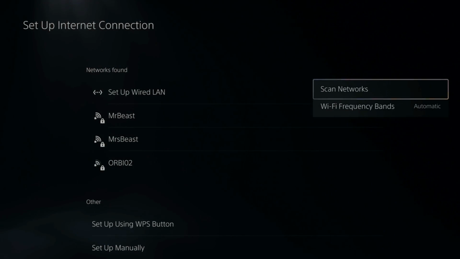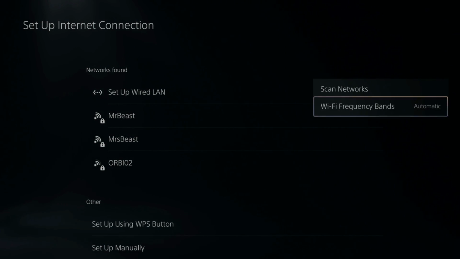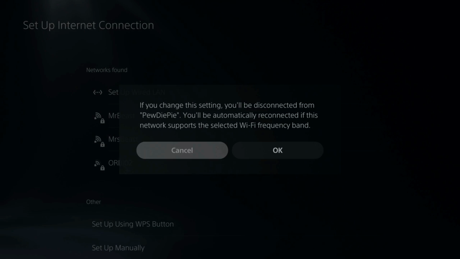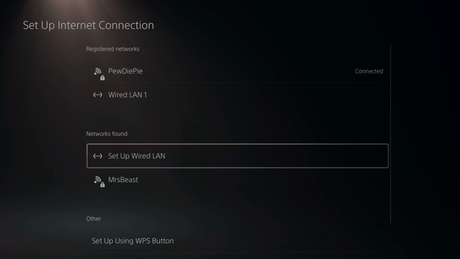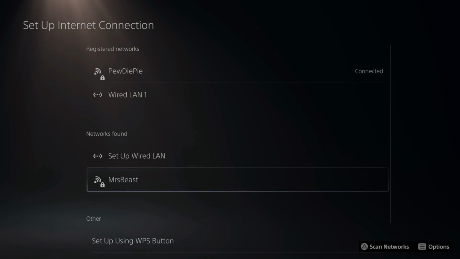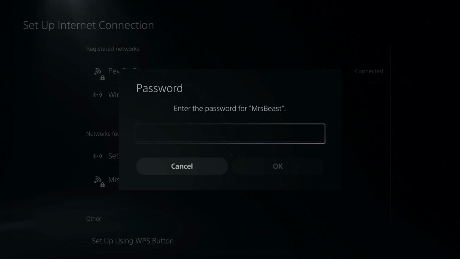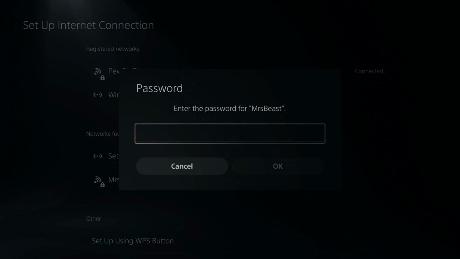Now, if you press options on your network file, go to Wi-Fi frequency bands, go to 5G, and go to OK, and just see if there's any Wi-Fi 5G connections to connect to. So I only have one of them, and this is Miss Beast right here. I can connect to this, and my internet speeds will be far faster using this.